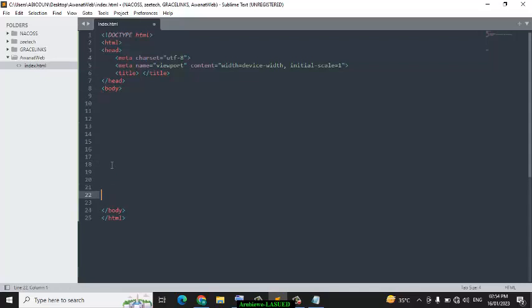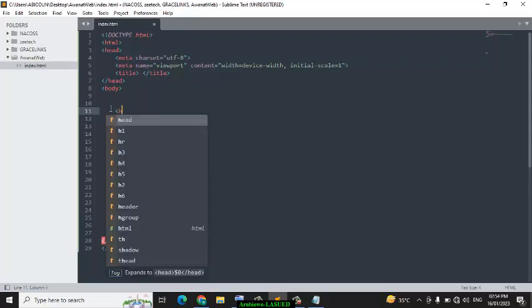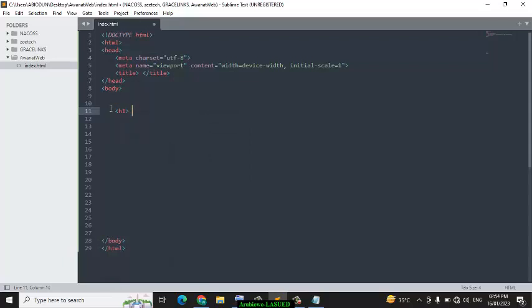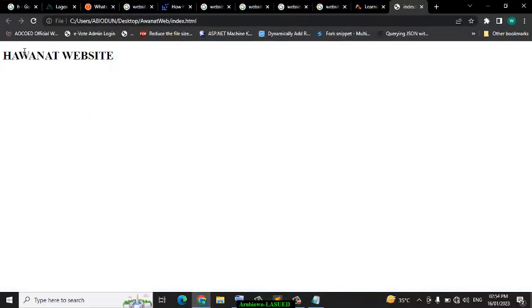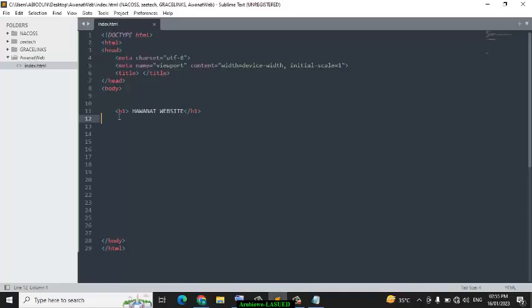You can keep expanding. For example, I want my site heading to be Awanat. I can say h1, Awanat websites, and I close the tag. You see, this is the open tag and this is the close tag. I save. I can right click in my Sublime Text editor and say open in browser. Let's see. This is the result. This is the heading, Awanat's website, from what we have in our code base here.